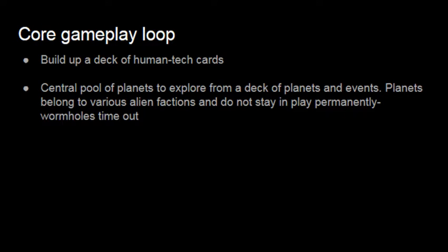So what's our core gameplay loop going to be? We're going to pre-build a deck of human technology cards. Everyone starts out somewhat symmetrical, some variation, but we're all starting with human tech. It's going to be a central pool of planets to explore from a deck of both planets and events. These planets belong to alien factions, and you get to them by wormhole, and the wormholes can time out, and you get rid of that planet and replace it with a new planet.